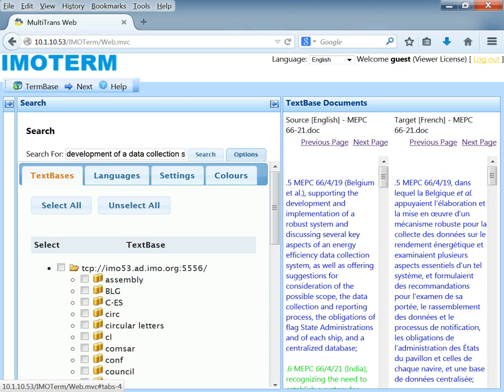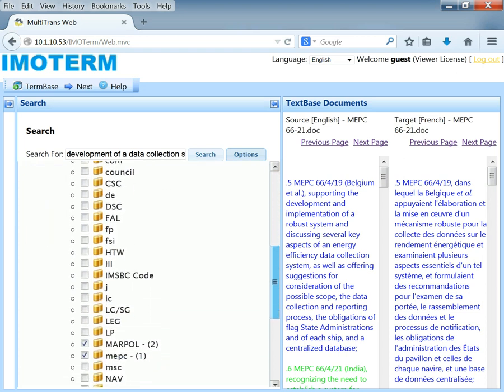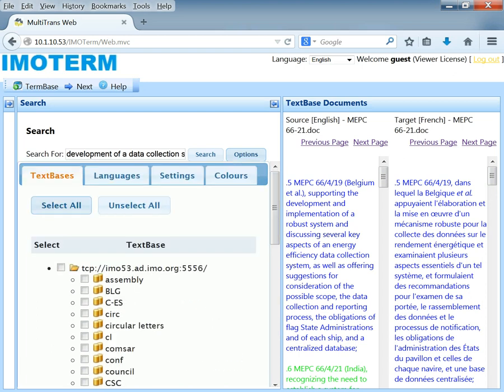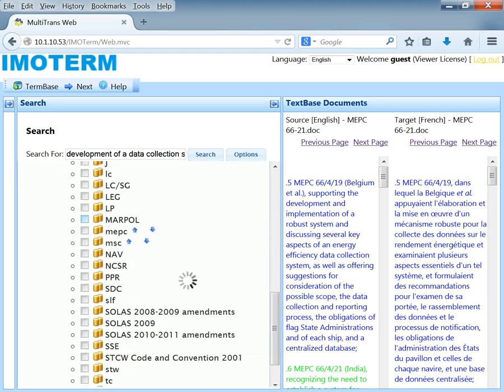Click the TextBases button and the list of available TextBases will appear. To select all TextBases, click here. To unselect, click here. Select your desired TextBases. A check mark will appear next to the selected TextBases.